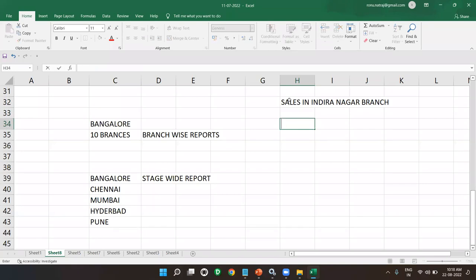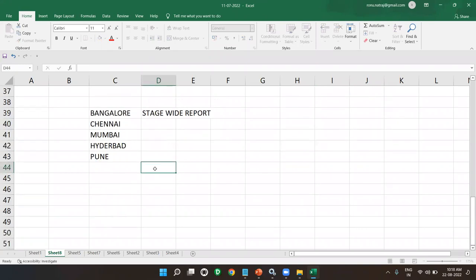So they want the total Bangalore sales report. Like that, total Karnataka, maybe, or South zone. They want a statewide report and a zonal-wise report. And also they want a countrywide report.